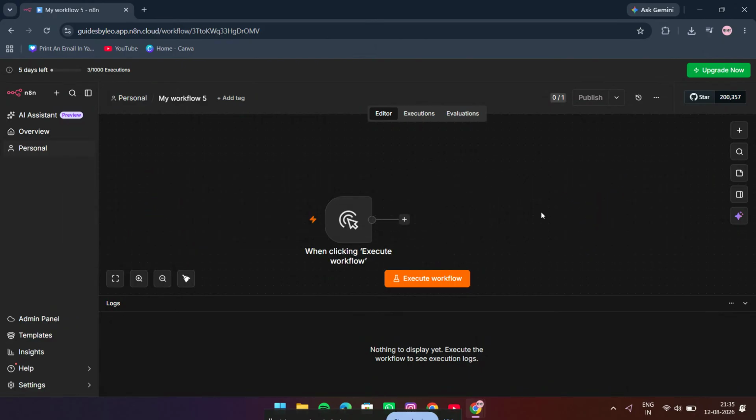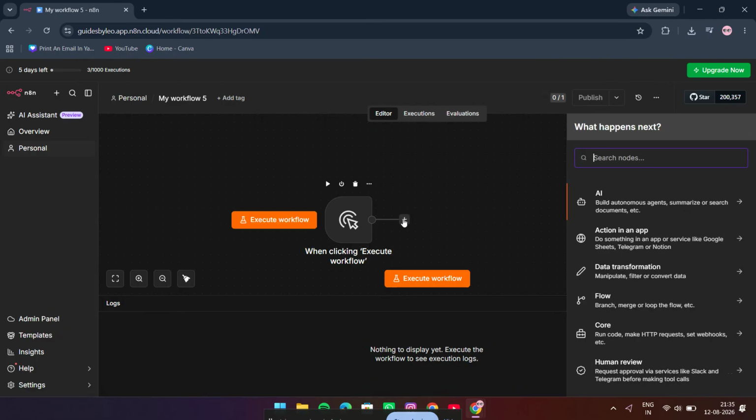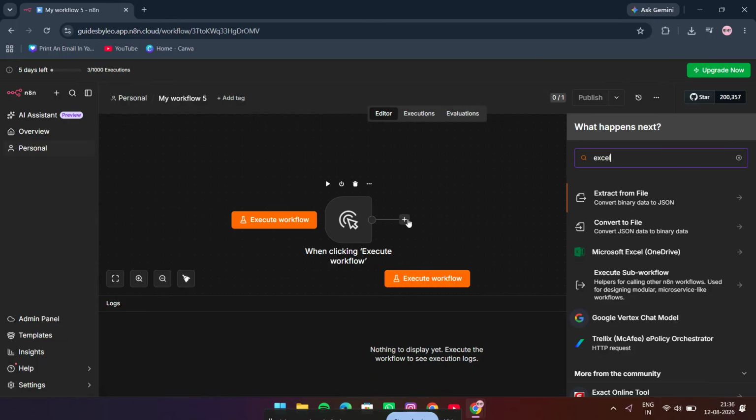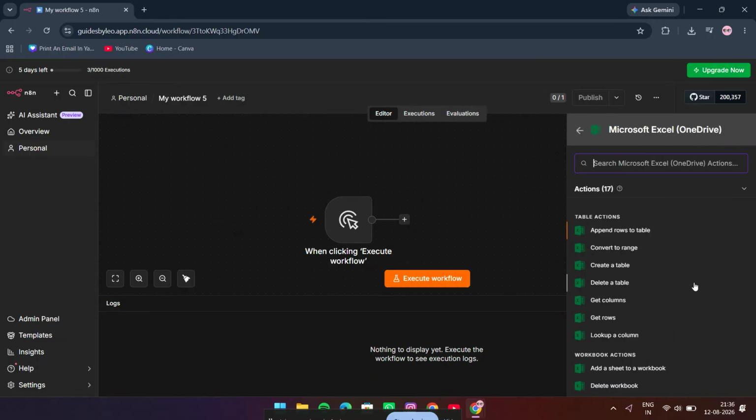Alright, let's jump right in. First, open your N8N workflow and go to the Nodes panel on the right side. In the search bar, type Microsoft Excel. Once you see the Microsoft Excel node, select it and add it to your canvas. This is the node you'll use to connect N8N with your Excel file and read the data inside it.